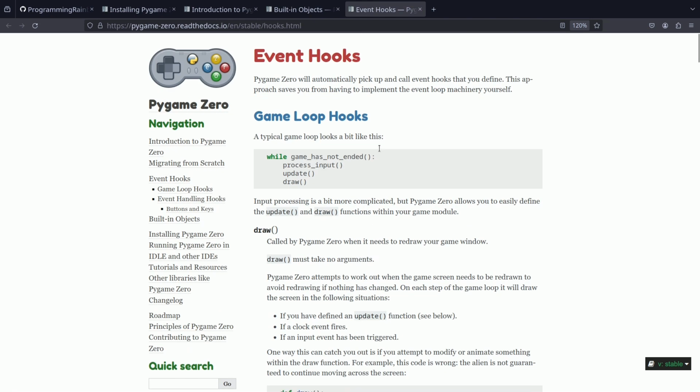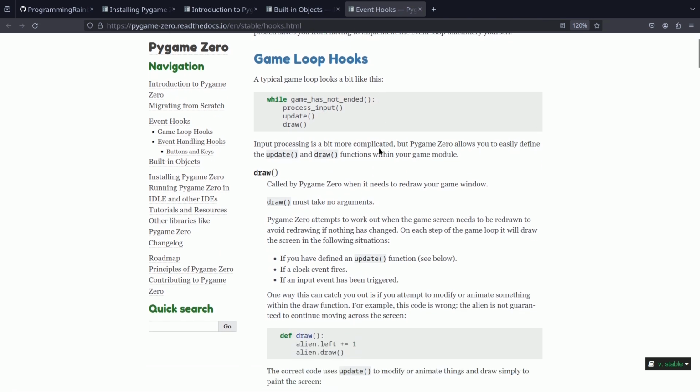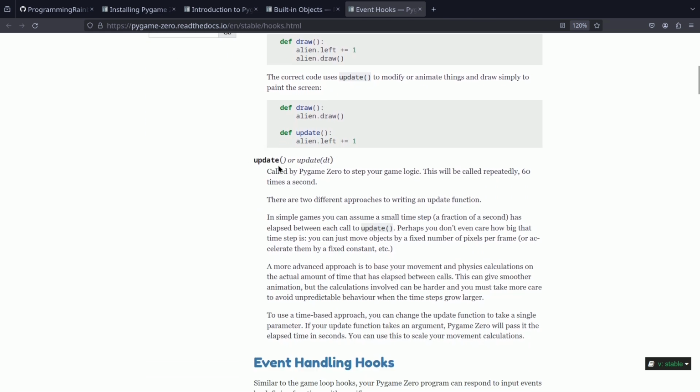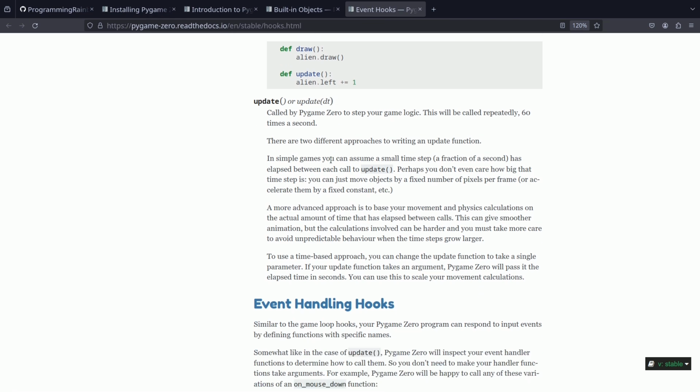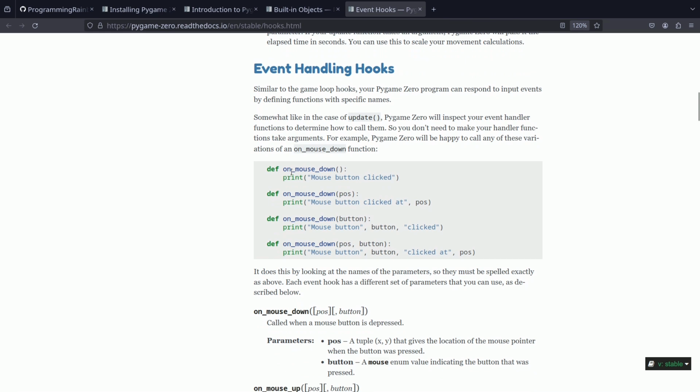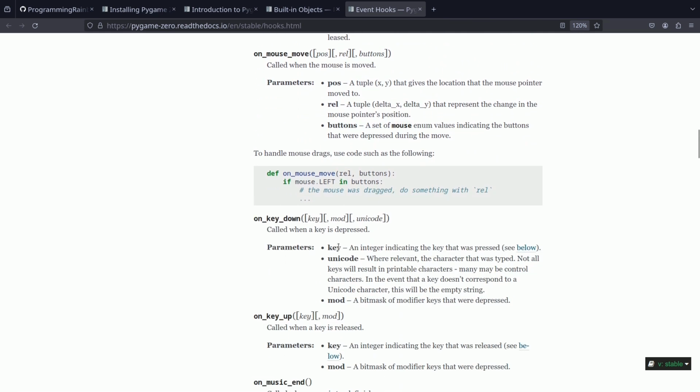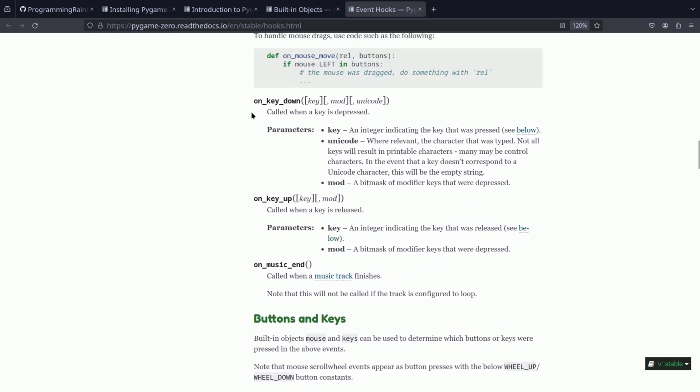The other one is the hooks. So those were kind of objects, and these are the things that you can do. So we have the draw, that's a built-in one. We have the update, or the update DT, and it times the game for you. It automatically calls it. If you want to find out if a mouse button was pressed, if you want to find out if a key button was pressed, here's on key down.